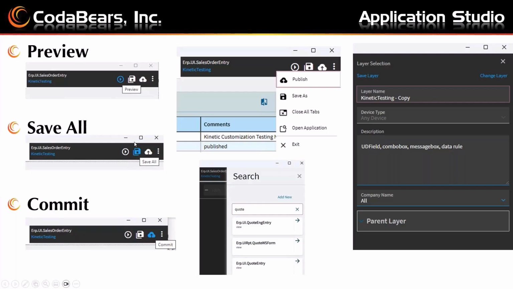When you click on the save all, it creates a copy of whatever layer you're in. Right now, I'm on kinetic testing, and once you click on the save all, it creates a new copy. If you want to save it with that name or whatever name, you can save it like that. And commit is before your publish.